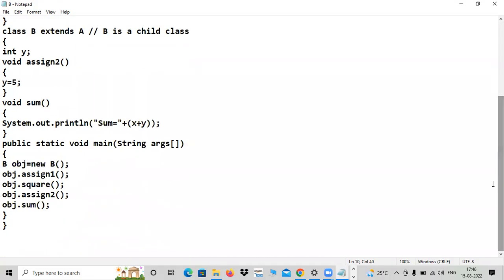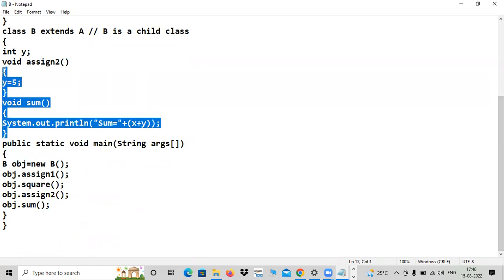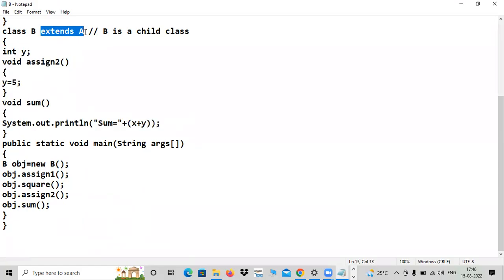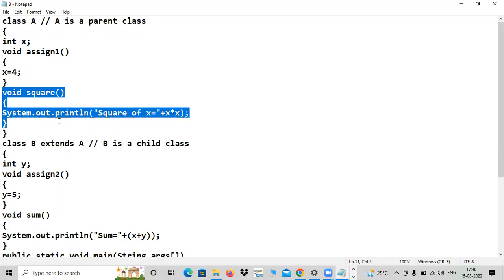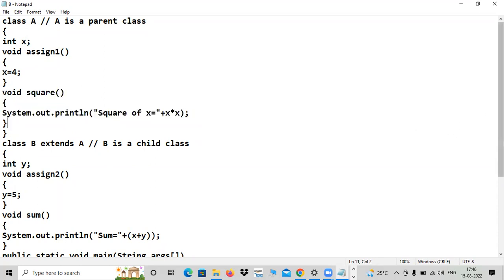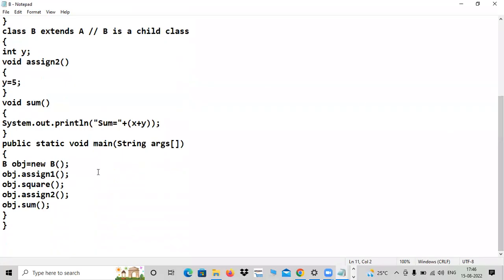That is done. Afterwards, what is happening? Obj dot square is also not there in this class. What to do? It will check whether B class is having a relation with any other class. Yes, A class. It goes there. The object belongs to B class, but B is having a relation with A class. That's why it goes there. With the help of the same object, you can invoke square also, because parent features will come to child. So System.out, square of x equals 16. 16 is the output.